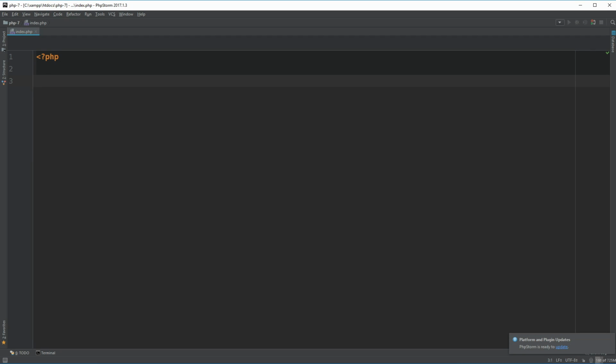So I've got PHP Storm open here, just a simple index.php file. So let's start exploring these new features. Let's take a simple function that says print types. Okay, and we can have a name and an age.